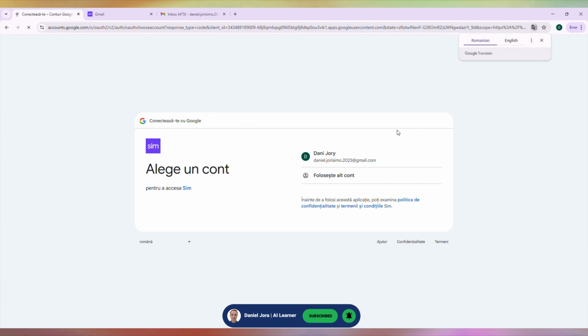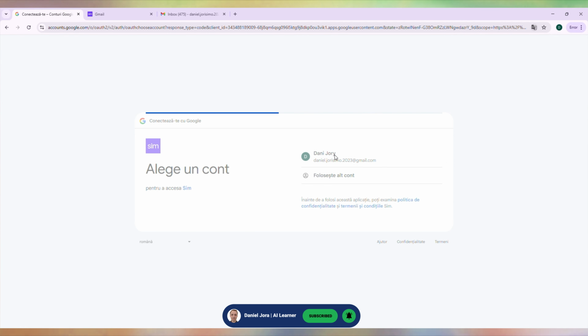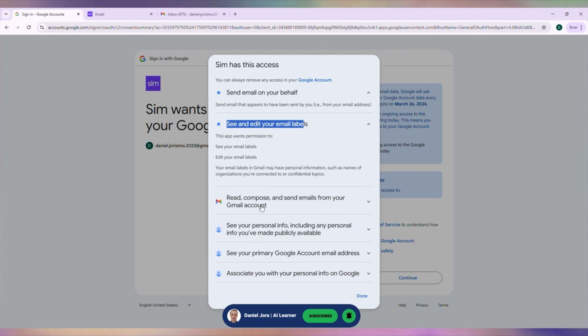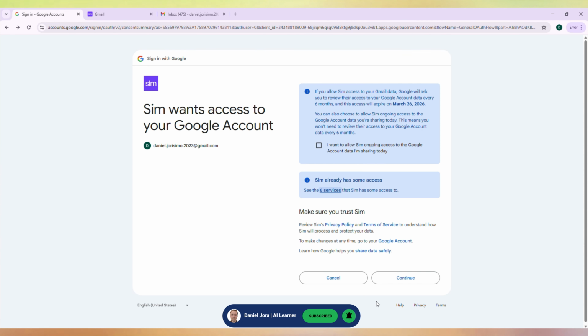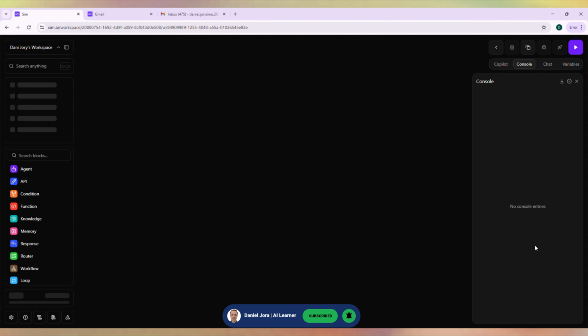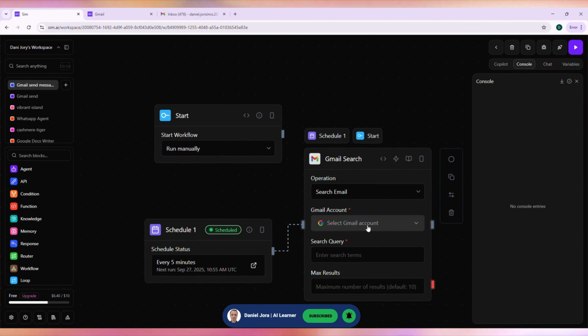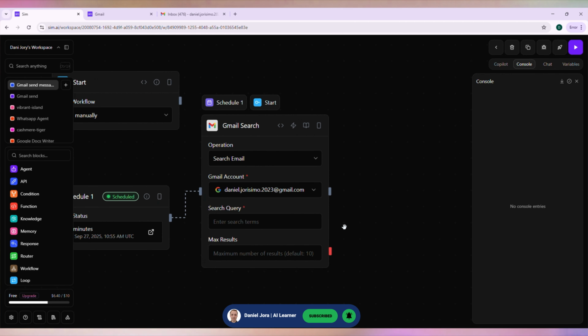Choose your account, add your password. And this is the important part. You have to give permissions for read, compose, and send emails from your Gmail account. Hit Done and continue. It's so simple. Now we should see our account in the list.